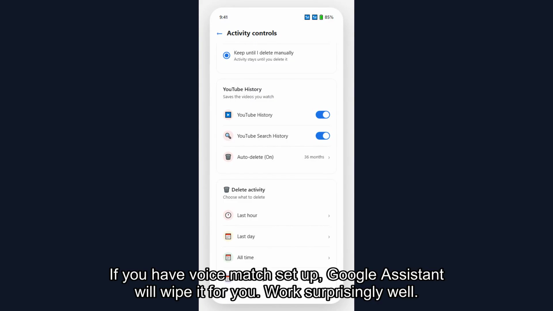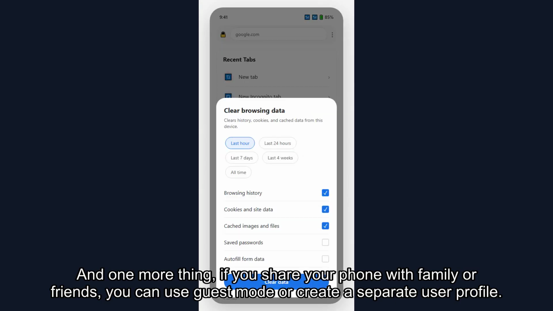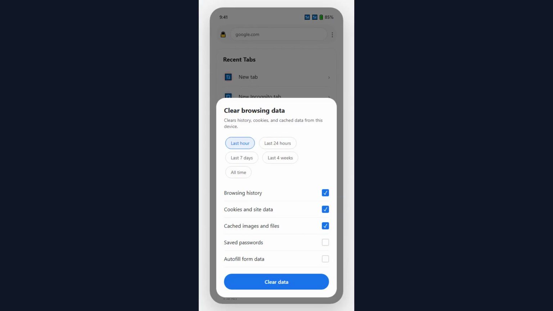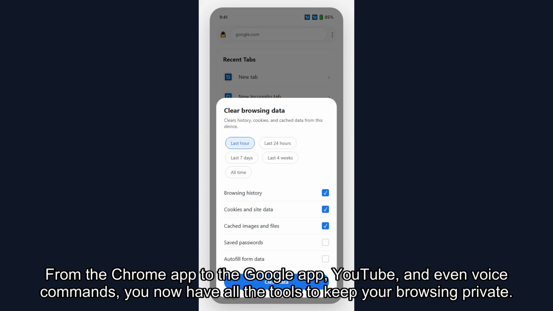Works surprisingly well. And one more thing, if you share your phone with family or friends, you can use guest mode or create a separate user profile. That way your history stays yours, and theirs stays theirs. No awkward conversations needed. So there you have it, a complete guide to deleting your search and browser history on Android. From the Chrome app to the Google app, YouTube, and even voice commands, you now have all the tools to keep your browsing private.